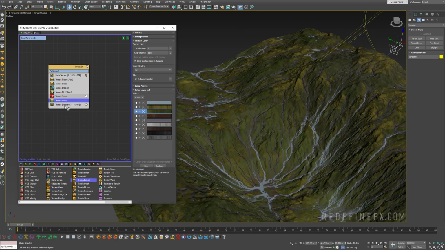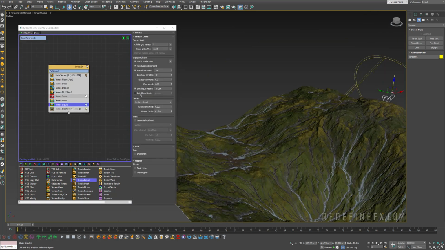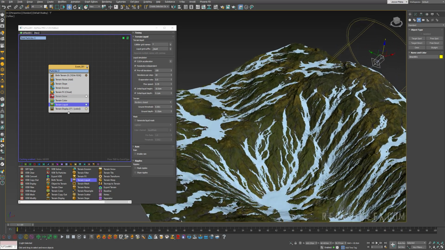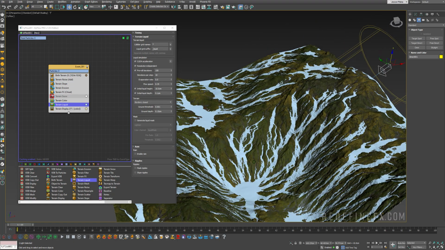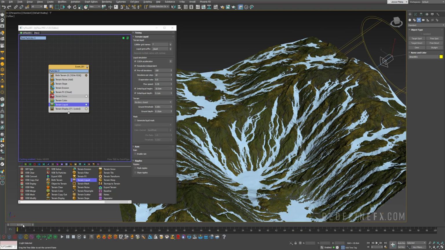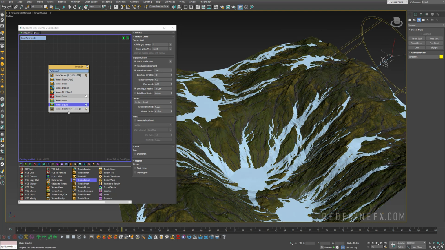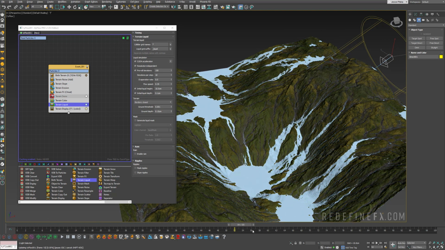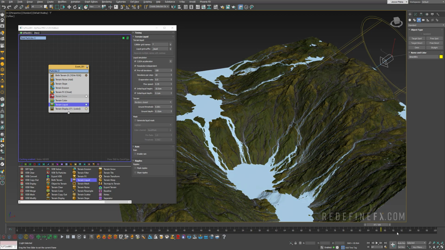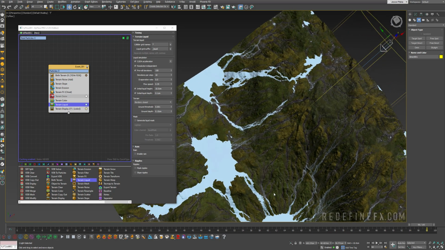Next, we're gonna add Terrain Liquid. Check Initial Liquid Depth to get some of the liquid to show up above the surface. And now you can just go forward on your timeline and the simulation will run and the liquid will slowly go down the hill and create these beautiful lakes.